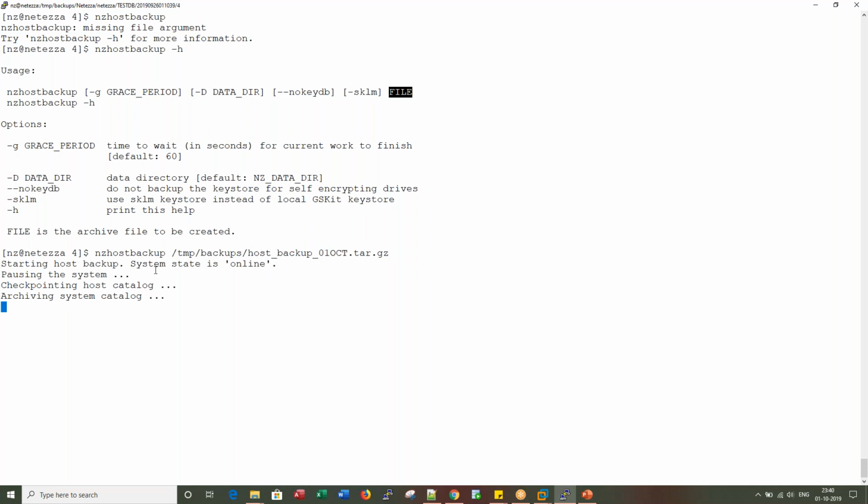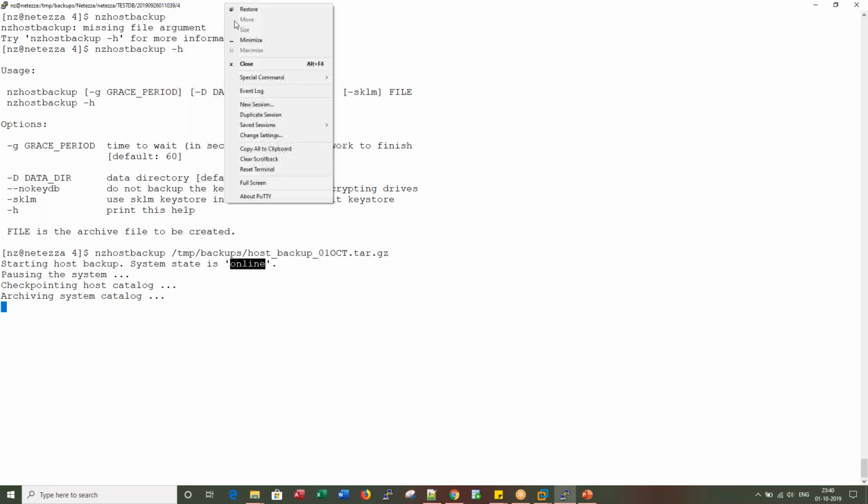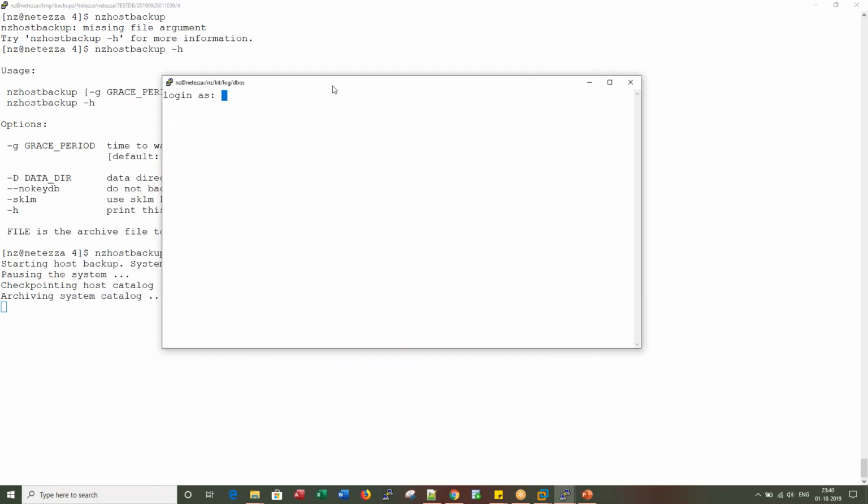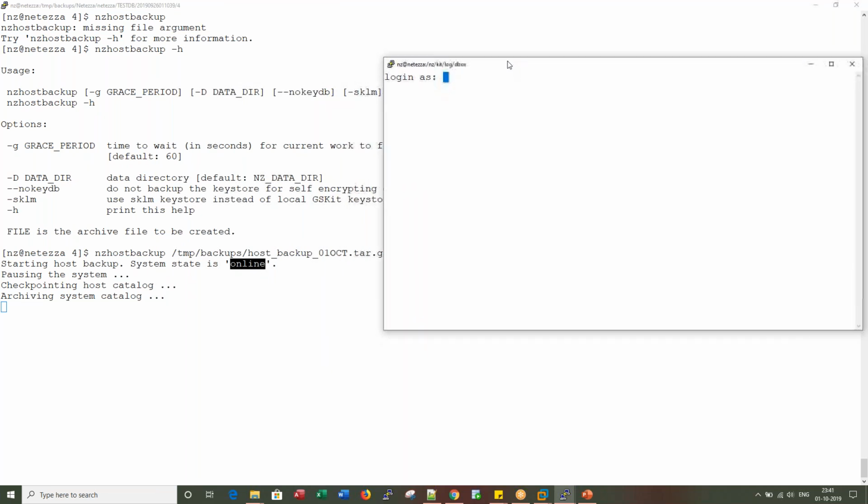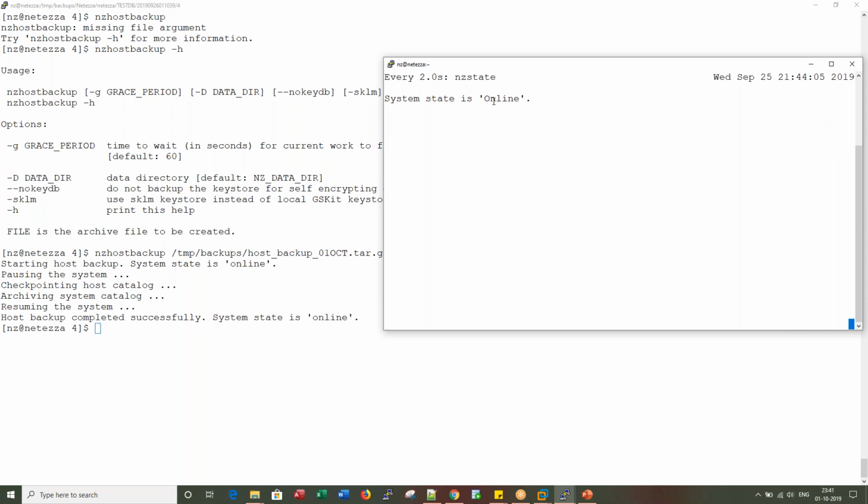But the interesting thing to note here is whenever you take a host level backup, it takes the host from online status to a paused state. It is going to pause your entire Netezza system. Like I said, pause is not an outage. Pause is like your current transactions will complete, but incoming transactions will be queued. Right now, it's resuming the system. You see the status changed. That means when it pauses, you have full control. It's a checkpoint on a host.